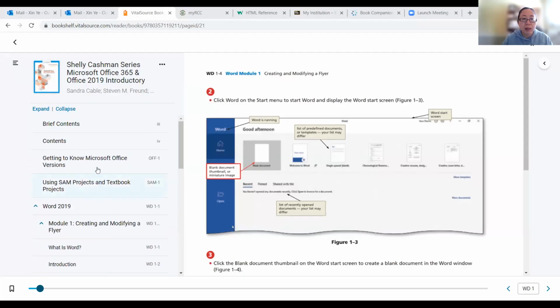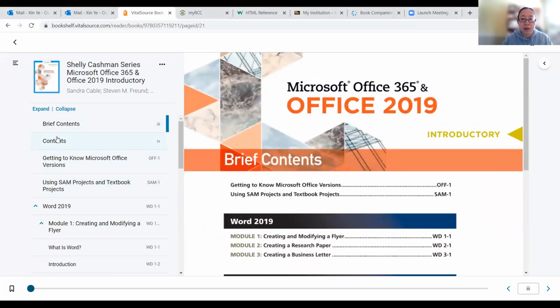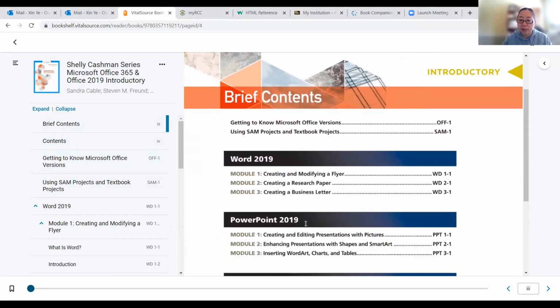Now, if you take a look at the book, this is what the textbook looks like, and the brief contents. This is Microsoft Office 365, Office 2019. We have more than 4 parts. We have Word 2019, which will have three modules. Each module is a chapter, so instead of chapters, we call them modules, same thing. We're going to do the projects in these 3 modules, so you get a feeling how it will work.